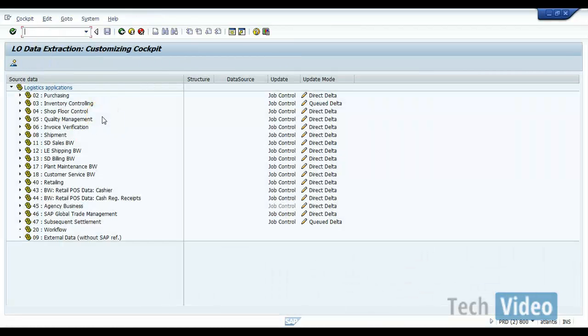we can see all the LO data sources are grouped as modules or application-wise, and each application will have a unique number, which is the application number. Okay, you can see, right? So 02 stands for purchasing, 03 for inventory controlling, 04 for shop floor control, and 05 for quality management. Let's say 11, 12, 13 for sales, where the first one is sales, shipping and billing, and 17 is for plant maintenance, 18 for customer services.